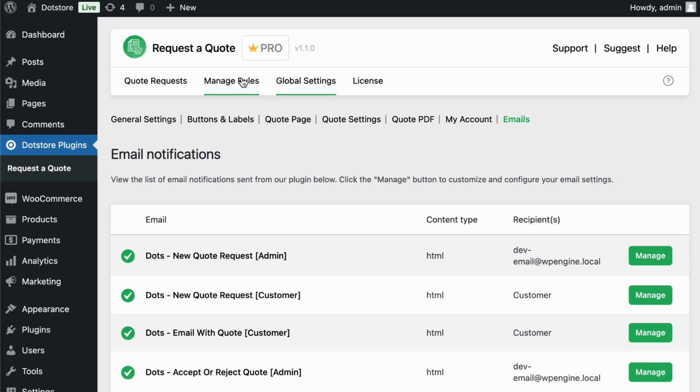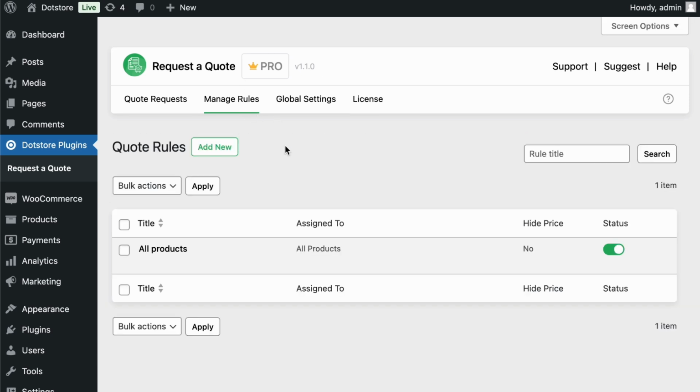Next, let's go to the Manage Rules page. Here, you need to define a rule to enable the Request a Quote button on single product pages. You can create multiple rules by clicking on this Add New button. We already have one rule for all products, so let's edit it to review the settings.